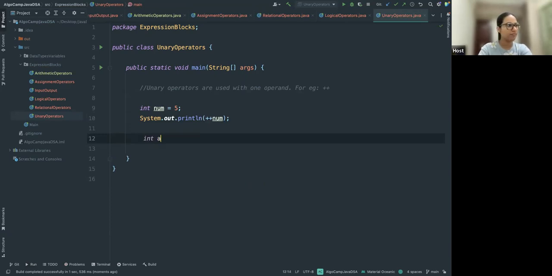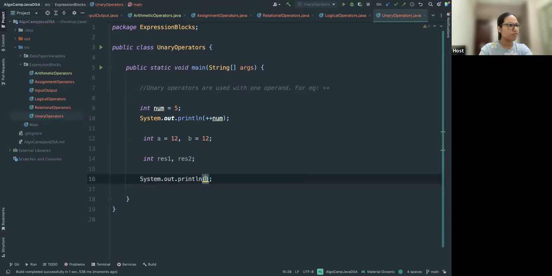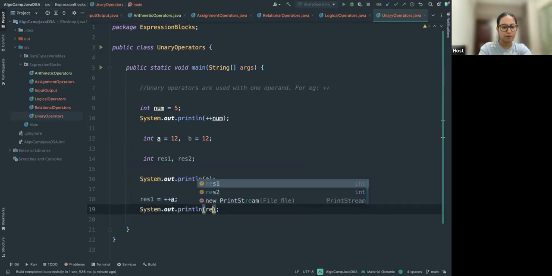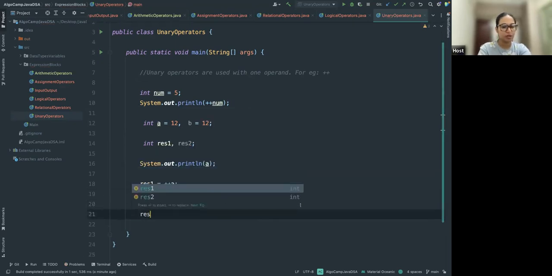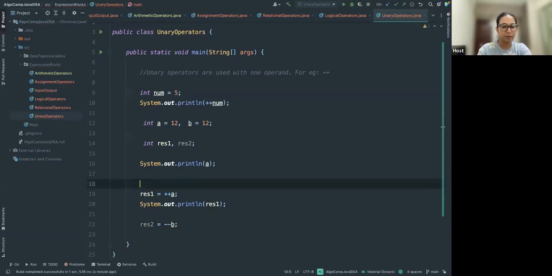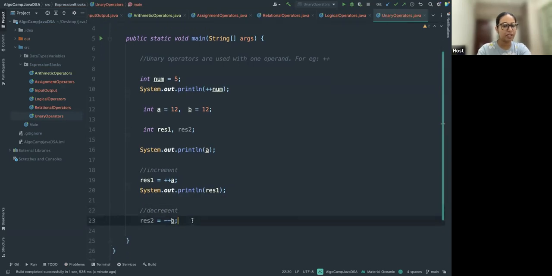Let's say I have int a equal to 12, b is also 12. Now let's say I have two variables as well, res1 and res2. If I print the value of a, it will obviously be 12. What if I do res1 equal to plus plus a, and I try to print the output in res1? Then let's say I do another operation where I do res2 equal to minus minus b. So this is the increment operator and this is the decrement operator.